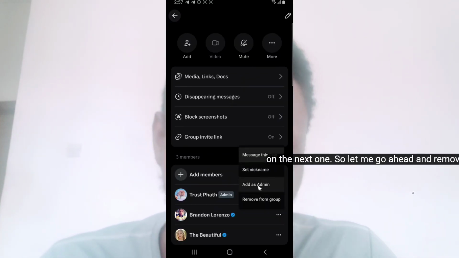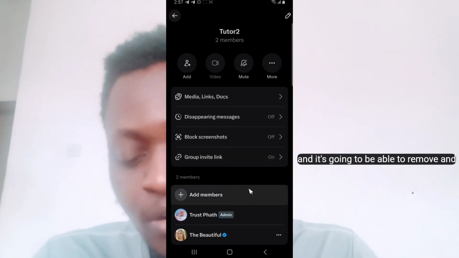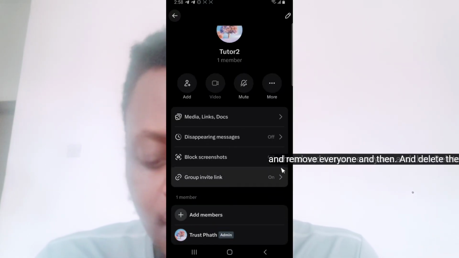So let me go ahead and remove all of these people. To remove, click on remove, and it's going to be able to remove. And guys, that is as easy as that. Let me go ahead and remove everyone and then delete the group itself.